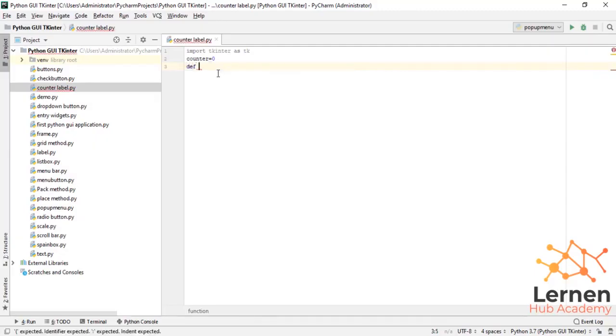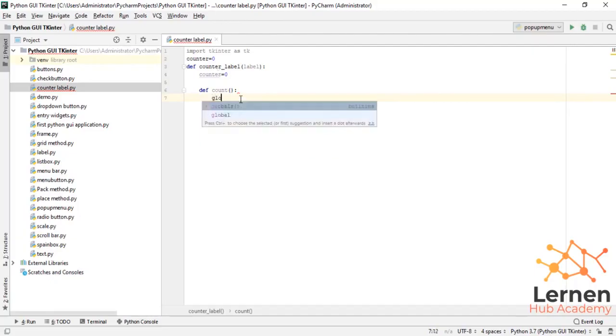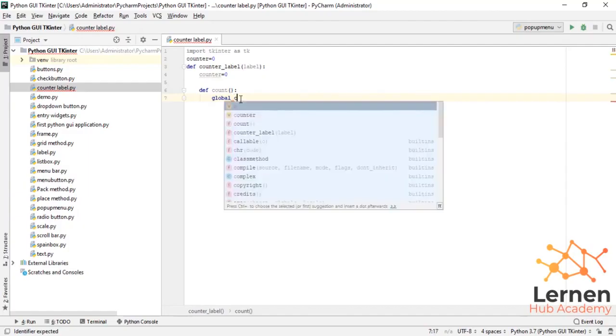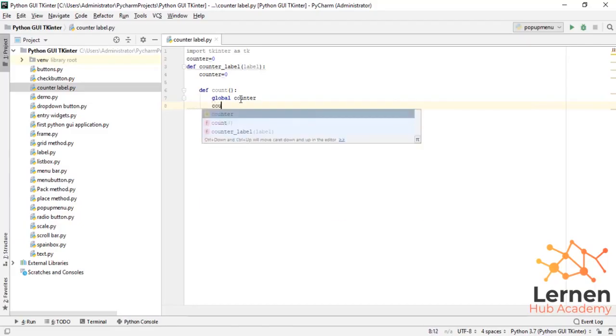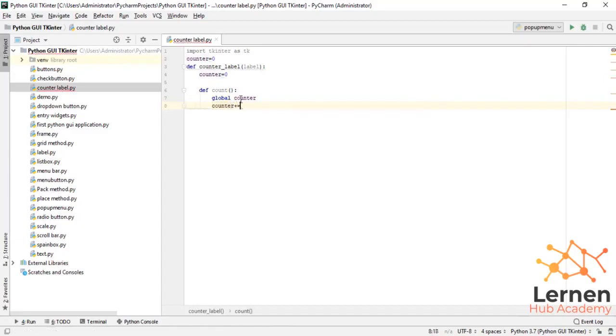Now I create a method right here, which is counter_label, with the parameter label. Now I write counter equal to 0 and then create another function, the count function. So this is a nested function inside another function, and here I write global counter. Here I simply create a global variable named counter. So counter plus equal to 1.